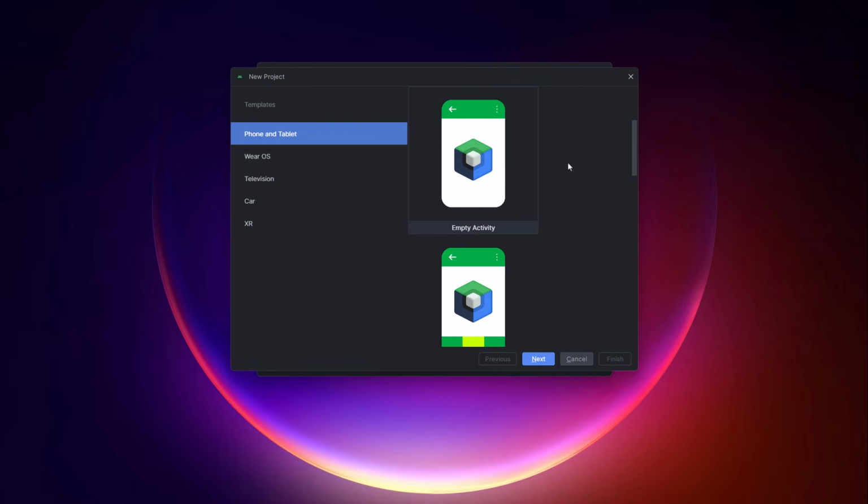Now inside the project wizard, make sure you are on the phone and tablet tab. We are going to select Empty Activity. Notice something? It doesn't explicitly say Compose anymore. That's because Jetpack Compose is now the default standard for Android. So, selecting Empty Activity automatically sets up Compose for us.